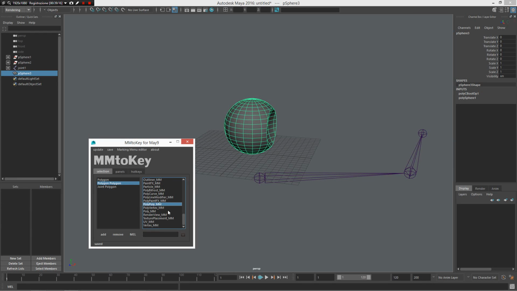Poly, of course, I connect poly. I can create a hotkey button if needed. Join poly, and the same thing. For example, in my configuration, I have the bind skin when you select the two objects in the fast hotkey.